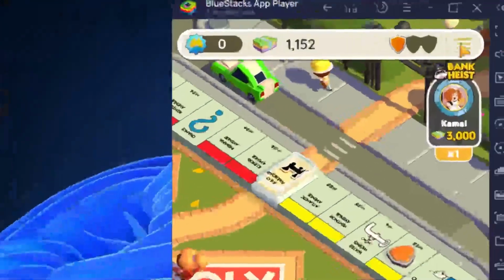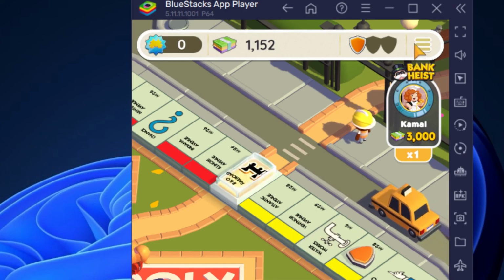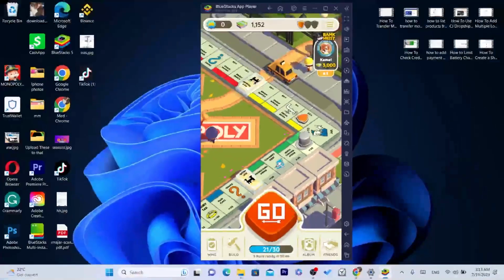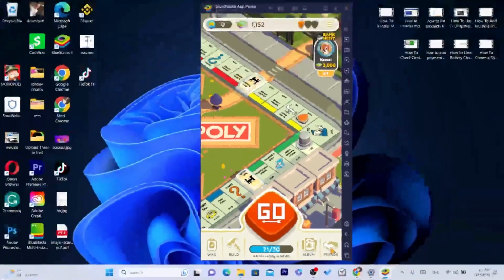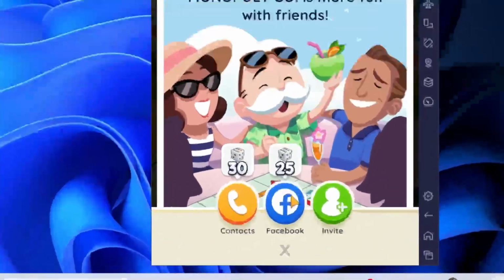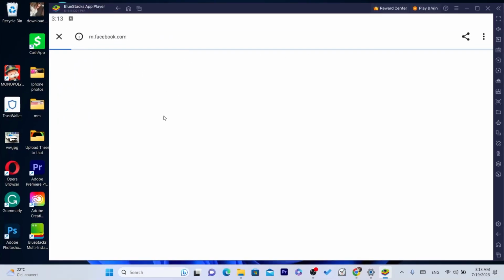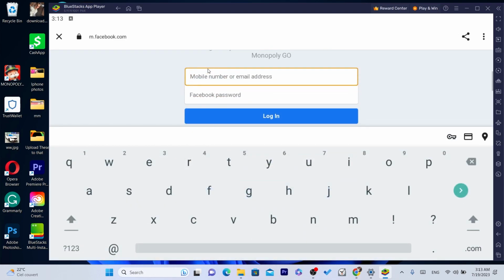Now after you open, guys, the app, after you change the profile picture inside your Facebook account, you want to click on these three little lines in the top right, and you will see here at the bottom, you can see there's connect Facebook. So if you connect Facebook, or you can just click on friends at the very bottom right, click on friends, and you want to click on Facebook, and then you want to click confirm, and you just need to add your Facebook. Okay, you just need to add here your Facebook account.